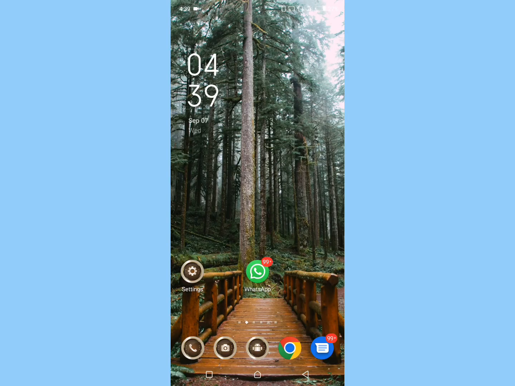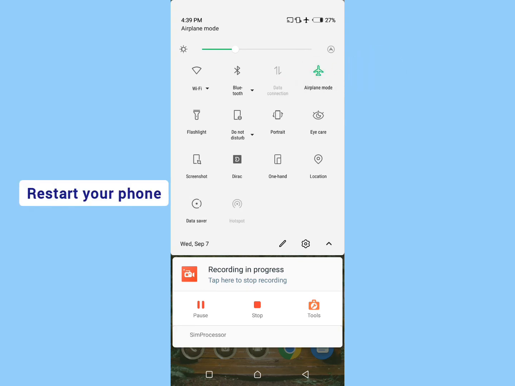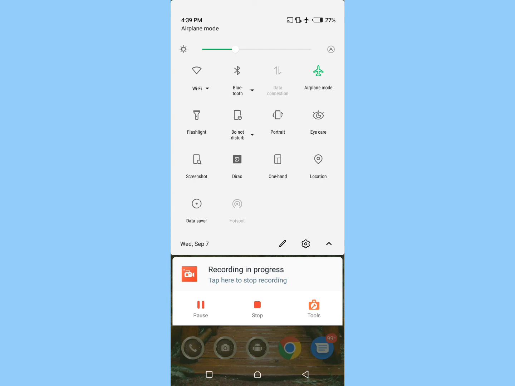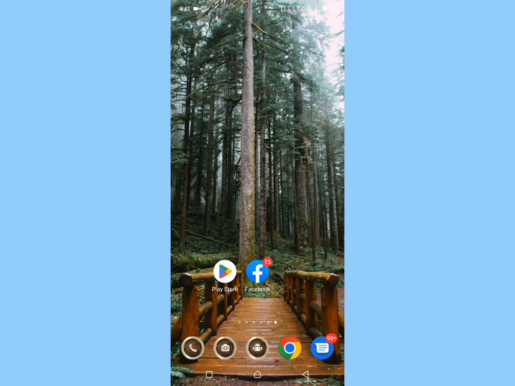Turn on airplane mode. Restart your mobile phone. Once your mobile phone restarts, log on to Facebook and try accessing your Facebook pages.